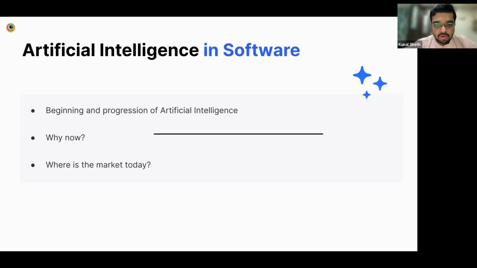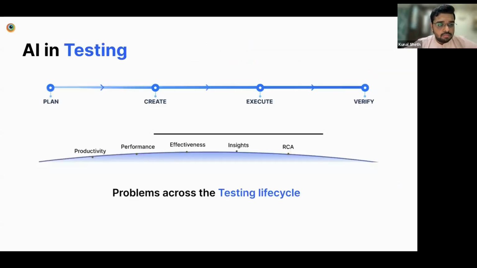Obviously, it's a very evolving, fast market, and we are keeping a tab on where it heads next. Moving on to the next slide. AI for the testing space. What we looked at is it as a space within testing. The life cycle can be broadly broken down into the planning phase, the create phase, the execute phase, and the verification phase. There are a lot of problems across all of the individual items of the life cycle that AI can help with. But before AI comes in, what are the problems, right?